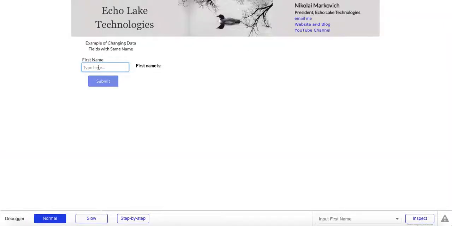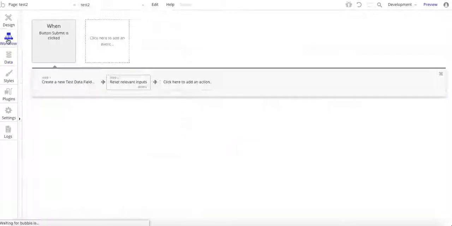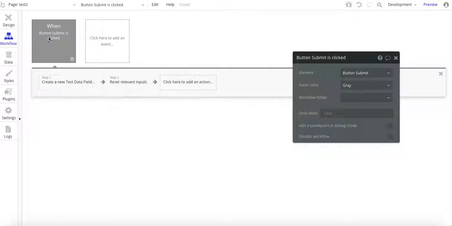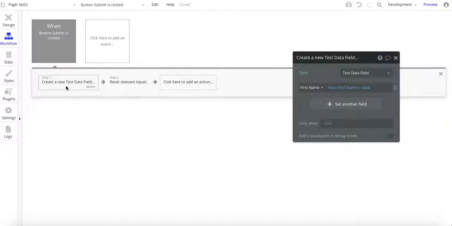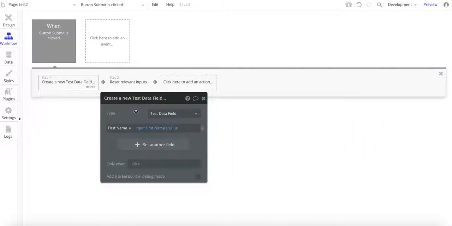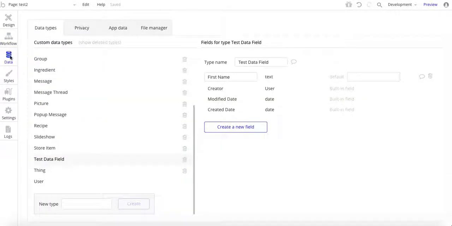All I've done on here is create a simple submission with a workflow. My name is Sam in this. In the workflow, when the submit button is clicked, it creates a new test data field, first name, with the input first name's value. Then I simply reset the inputs so that I don't have to clear it out for entering the next name. So what I want to do now is go back to the data structure.